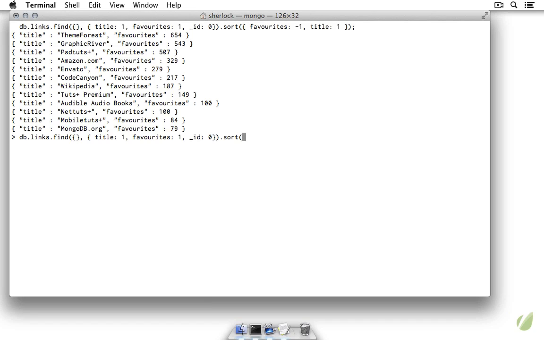Let's tell it that we want to sort it by favorites, and I'll sort in ascending order first, so that we'll have our lowest value at the top, and then I'm going to say limit that to 1. And if we do that, you can see that we are returned the document that has the least number of favorites, our minimum favorites document.